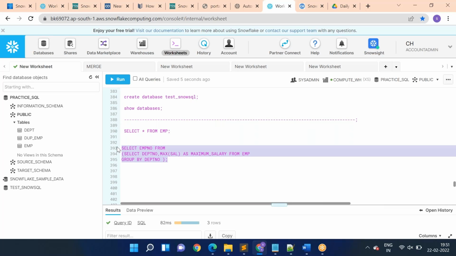Is it going to return an error, or is it going to return the employee numbers? Yes, that's correct, Anil. It is going to return the error. Why? Because employee number is an invalid column in the table. In the select statement of the subquery, there is no employee number. That is the reason it shows an invalid column name, employee number. Let's run this.